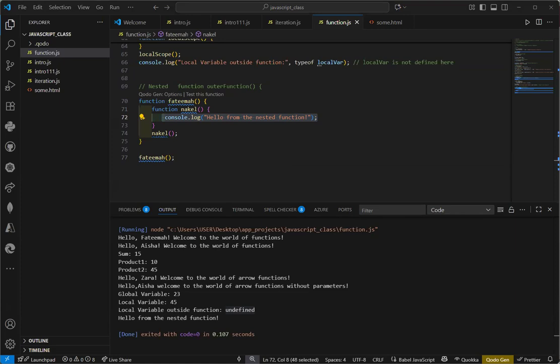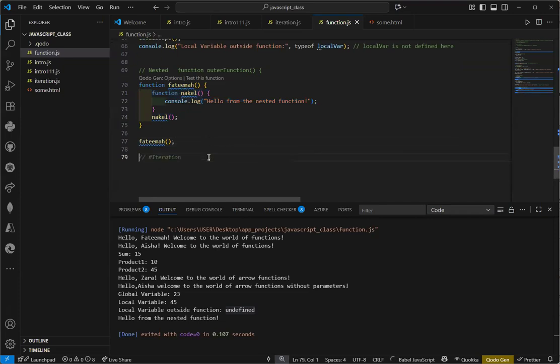The Nakel that is under the console log is still inside Fatima, right? It's still within Fatima. Of course, all these things are things that we are going to apply. We are going to apply them very well, and we'll see how it works, right?